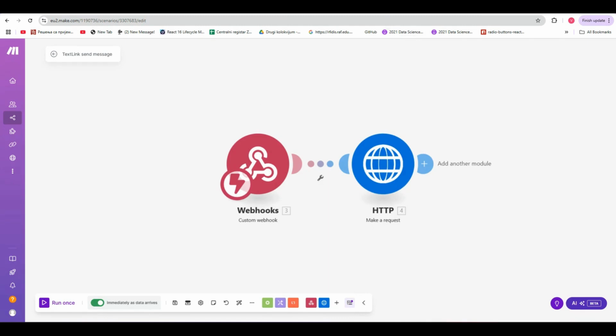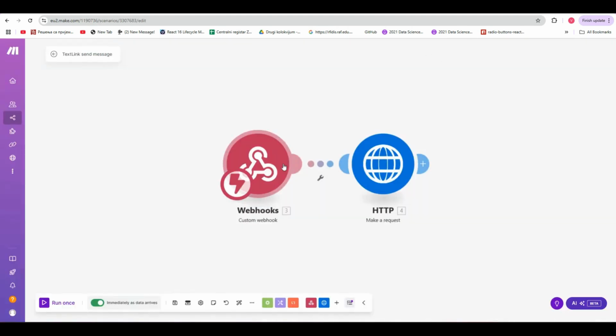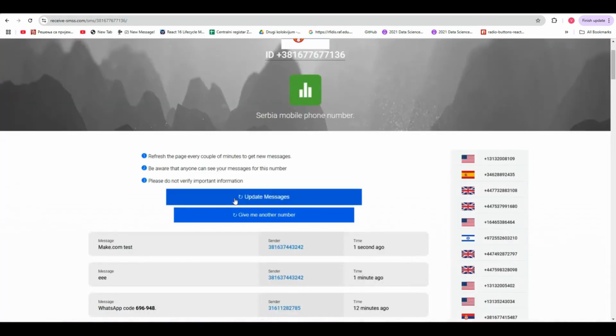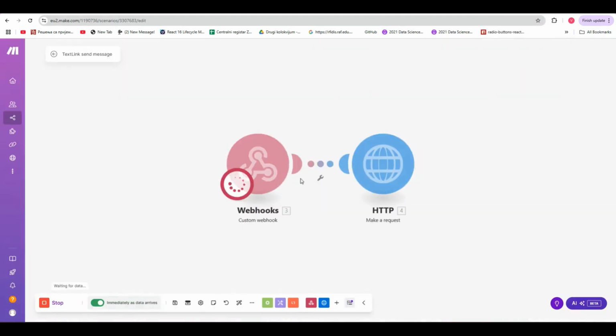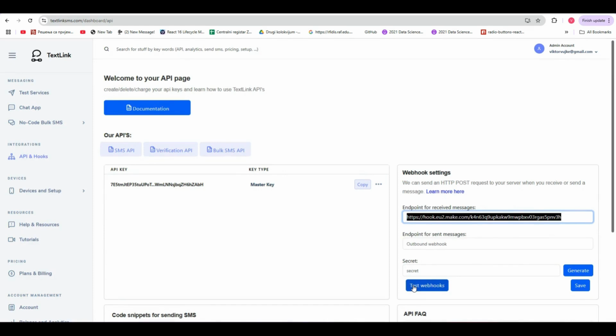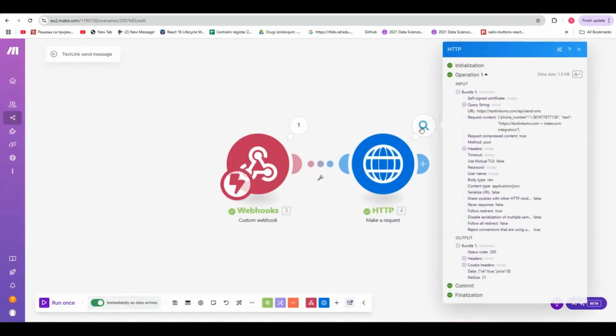So now, when we go back to our dashboard and we trigger this webhook, or we just press test webhooks, that should trigger this, which will send a message to this number. Now let's actually test that. Save this, run once, go back to your dashboard, test webhooks. Okay, and it's done. Headers, status code 200, everything seems okay.